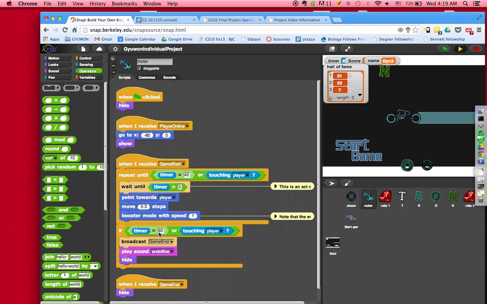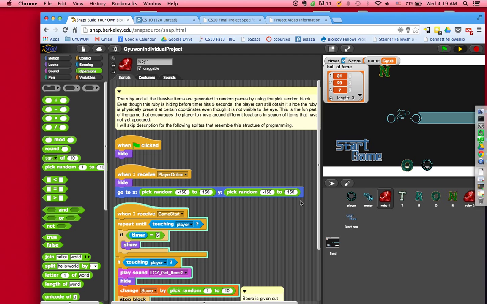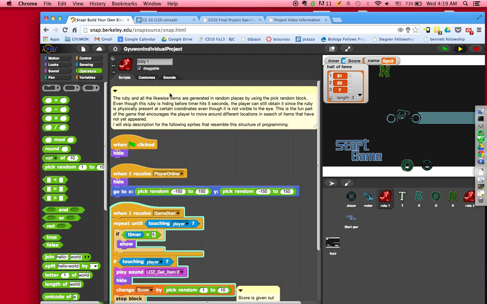And when the timer hits 40 seconds or the motor hits the player, it'll broadcast game end and play a kind of an evil saying from the actual movie Tron, and then it will hide. And also there are cool features like these, and there's a more accurate description that I put in the comment above.